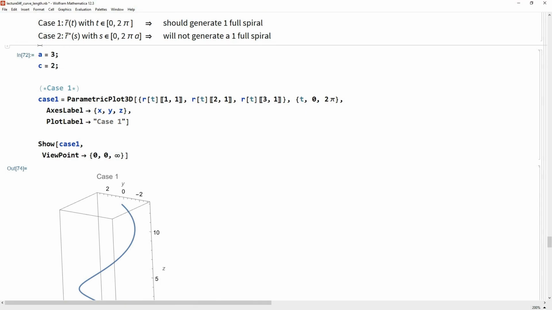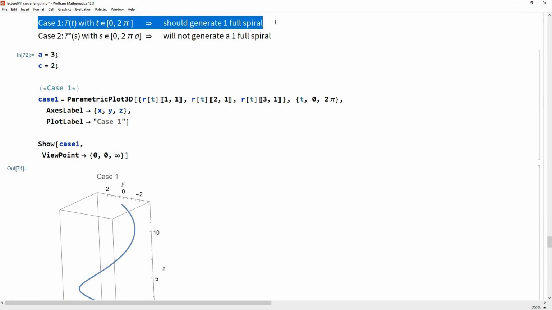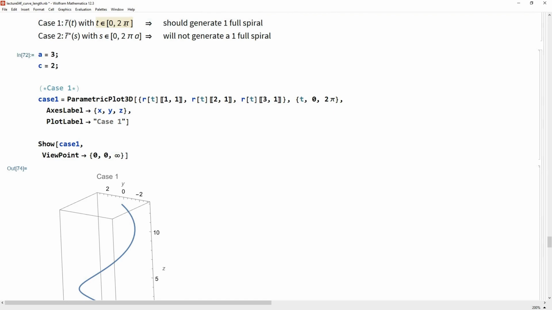All right, so here we are. Let's look at two cases. The first case I'd like to investigate is the original parameterization r, and we're going to let the independent variable t go between 0 and 2 pi. Remember, in this original parameterization, what t physically corresponded to was the angle around the z-axis. So if we let it go from 0 to 2 pi, this should generate one full spiral of this circular helix.